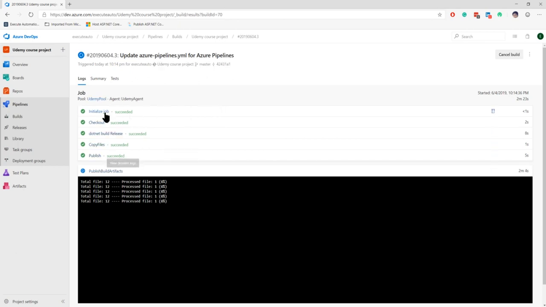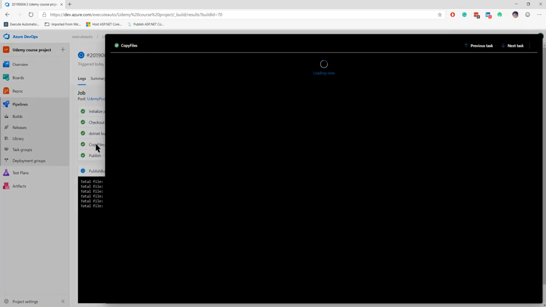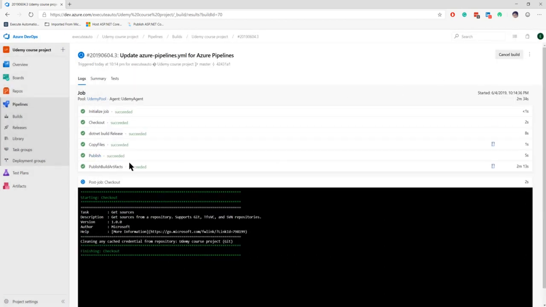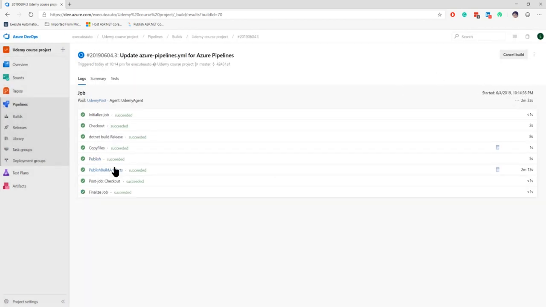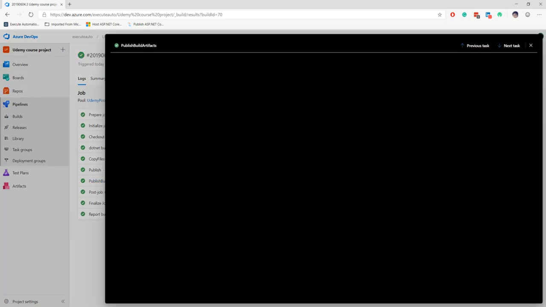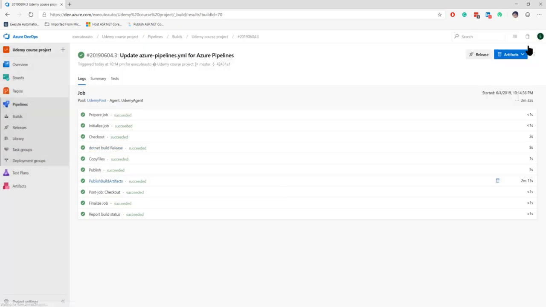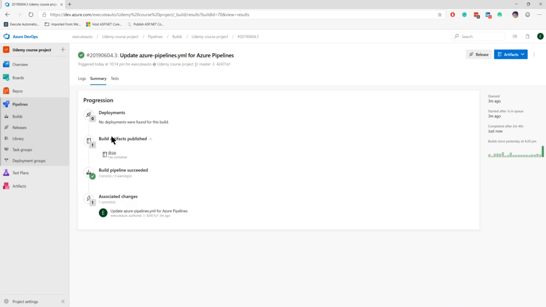You can see that it is trying to initialize, doing the checkout, then it's copying the files into our machine, and then now it is trying to publish the build artifacts. You can see that this is the one which I was talking about. It is going to zip that particular file, and then you can see the finalize step has been done. And now if I go to the summary, you can see that there is this drop file.